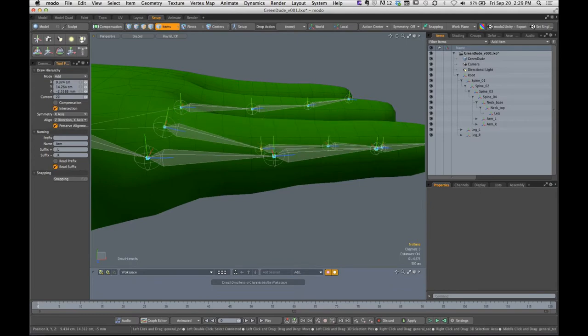Now anything that we make towards the middle is going to influence all of the children below it in the chain. So anything that we make in the middle of our skeletal structure is going to influence the elements that are connected down in the hierarchy.